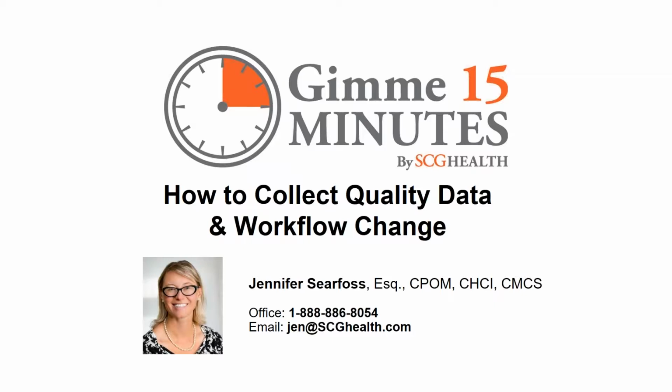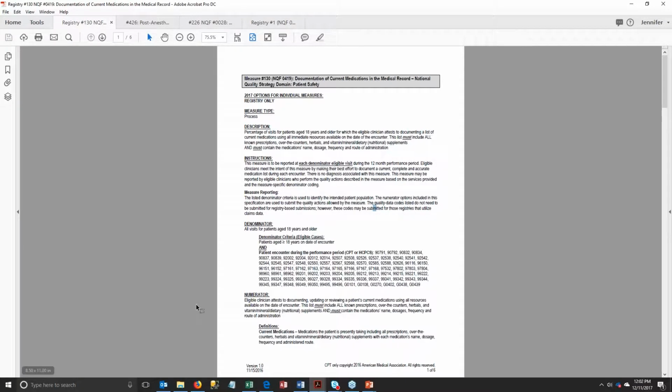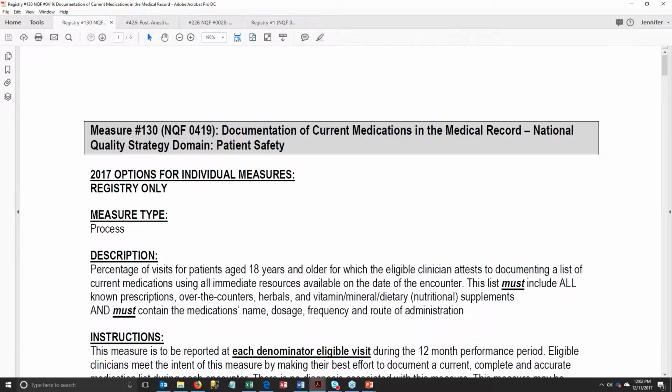And with that, I'm going to get started on the general information that you need to know about collecting quality data. Since SCG Health is a Qualified Clinical Data Registry, a QCDR, I'm going to address what we do, but I'm generally going to start with some of the ways that you can start in your medical office. So I'm first going to start off with something called measure specifications.